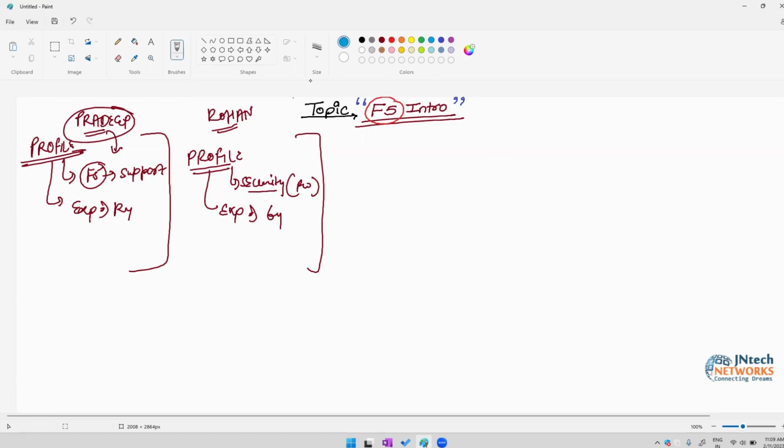Okay. Basically, this is a general question. If someone asks what is the difference between load balancing and load sharing, are both the same or are they different? Load balancing and load sharing. What do you think? Same or different?